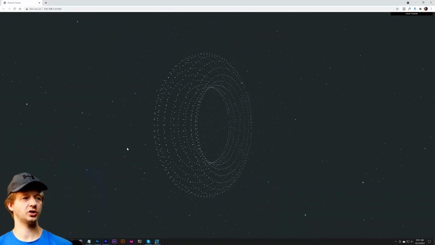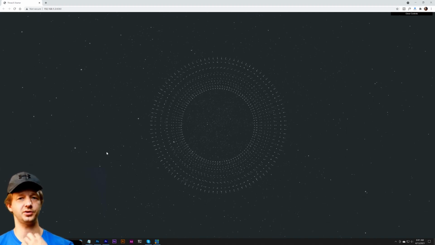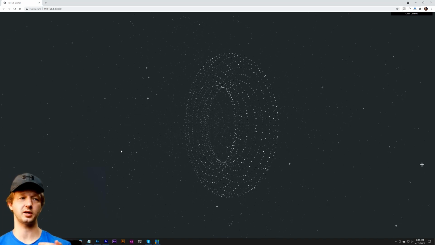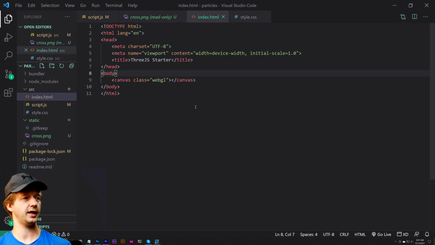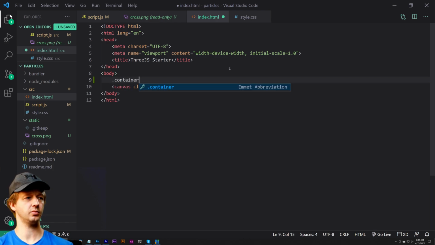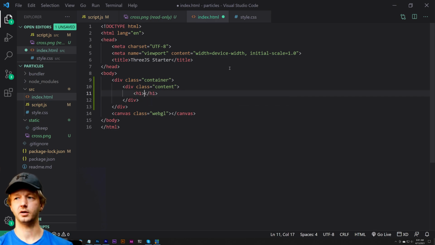So now let's switch roles and get into more UI design stuff with HTML and CSS, and maybe have some sort of headline on here, and we'll animate it with the Greensock Animation Platform, or GSAP. So to do that, let's go over to index.html. And in our index.html, it's going to be very simple. We're just going to have a class of container. And inside of here, we'll have a class of content. Inside of there, we'll have an h1.